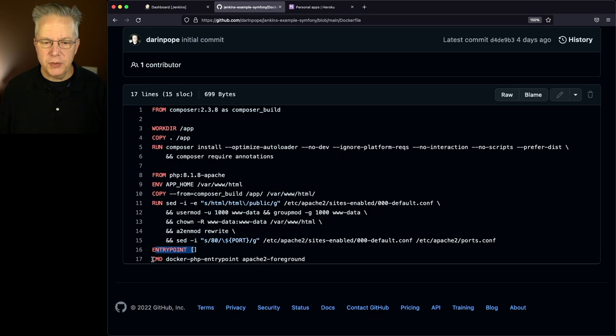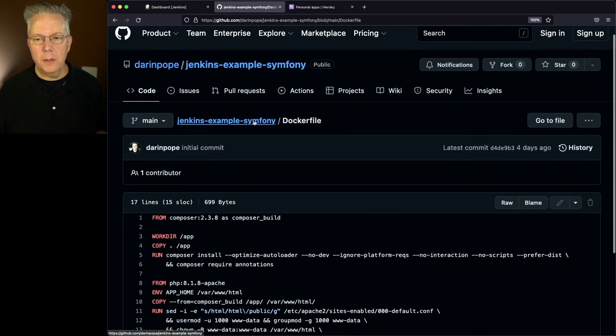We also removed the entry point. And instead, we're just going to run the command docker-php-entrypoint apache2-foreground. So this overrides the existing entry point that was within this image, and we're going to give it just the command that we want. Now let's go take a look at our Jenkinsfile.